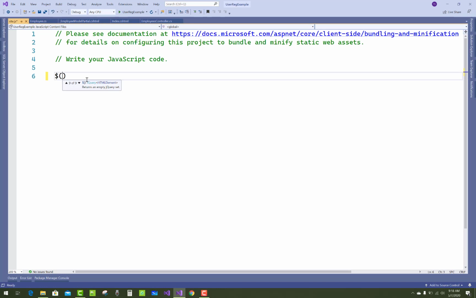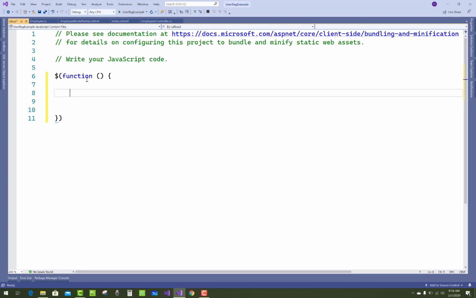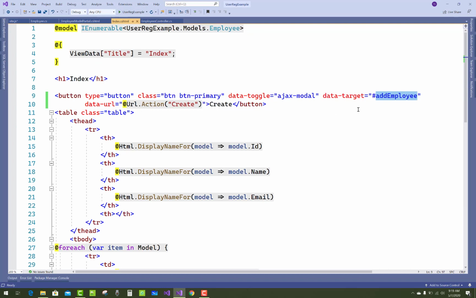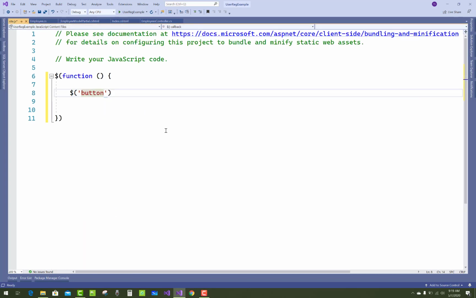And just after that you have to add the simple script that is directly related to your jQuery. So just open the wwwroot folder, the site.js file, and in it you have to add the handler for when you click on any button that is related to your data-toggle, where the data-toggle is ajax-modal. So use button, and in the square brackets you have to add data-toggle and ajax-modal. Okay, just copy and paste it here.